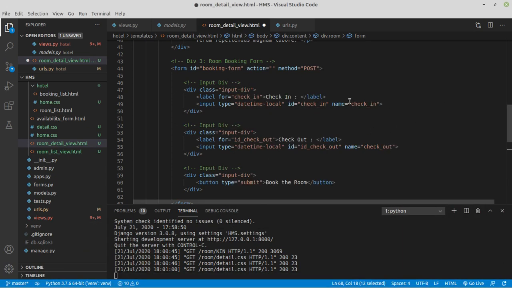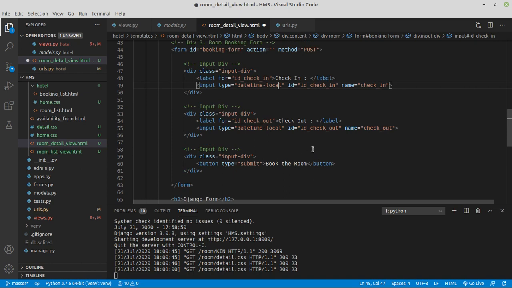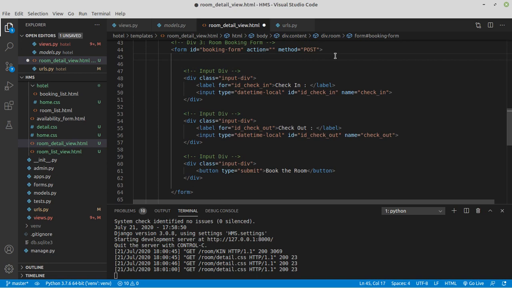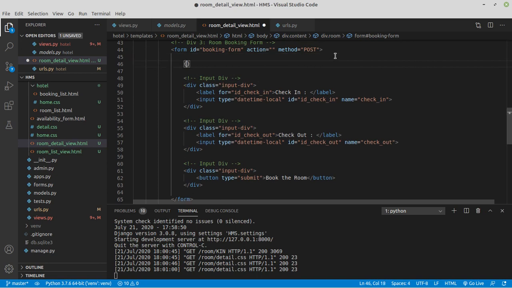Okay, so this is the name, this is the name, check in, check out, check in. So we have to give the ID check in, and we also have to do it here, and that's it. And instead of this text input, we are going to do datetime-local input. We can do those changes. I'm going to save it, and also we have to add something like CSRF token over here, right? Because now this HTML form is going to be implemented in Django.